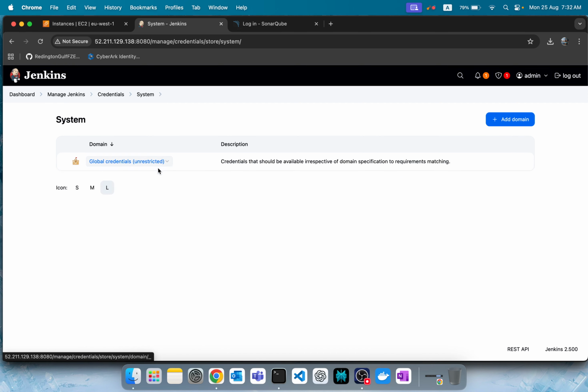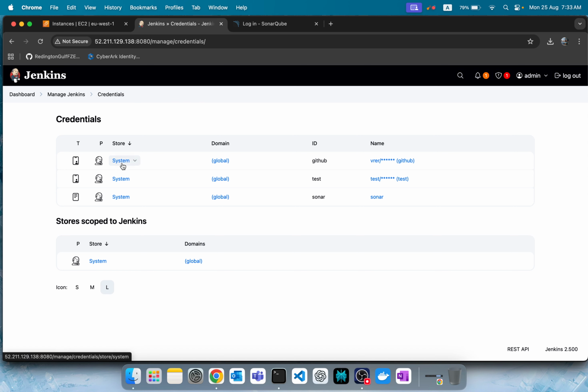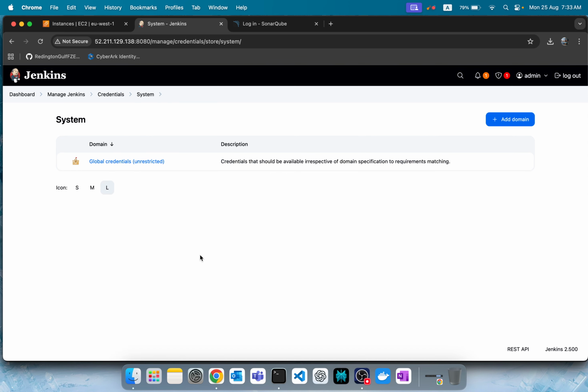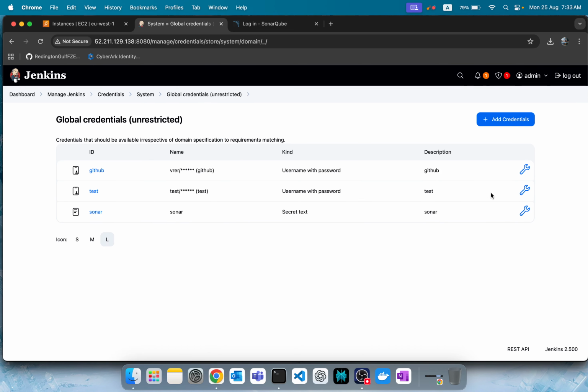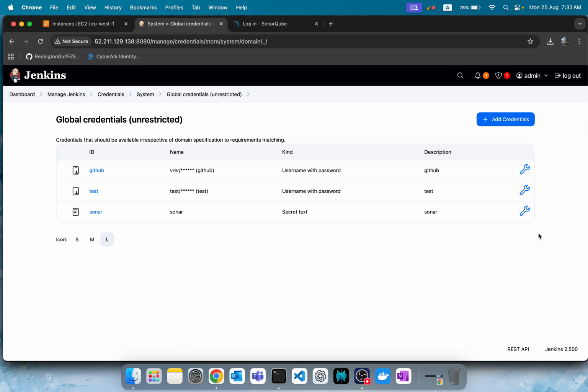System, something, global credentials. Or you can add a new domain, where we can limit credentials to some job also. If I click on global credentials, these three are available for overall Jenkins. But imagine I want to keep it only for one job, you can also do that. But just for one job, we don't usually add credentials, we'll add for global. Of course, you'll see three things.